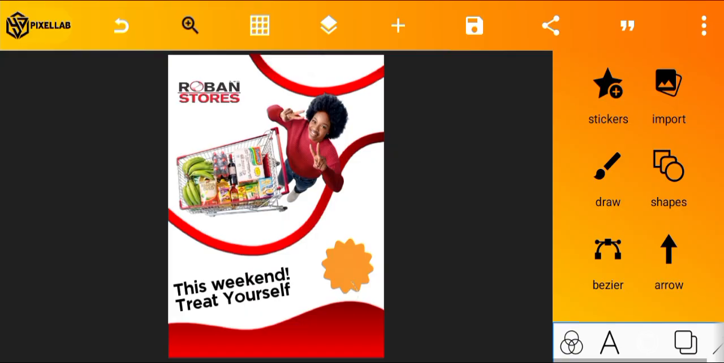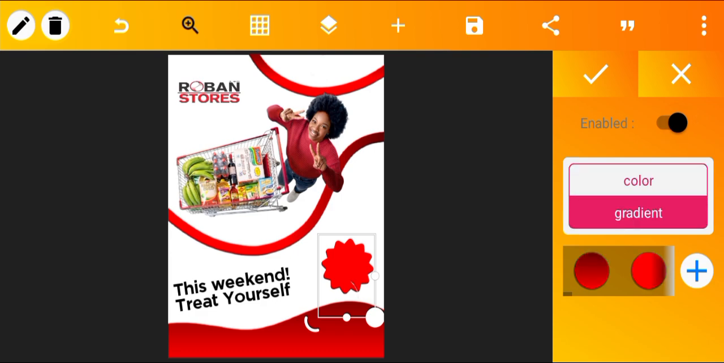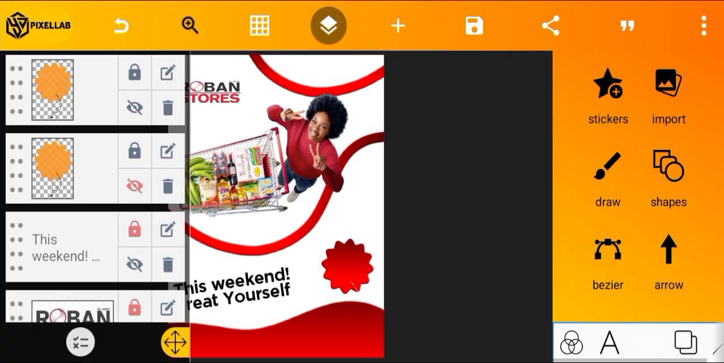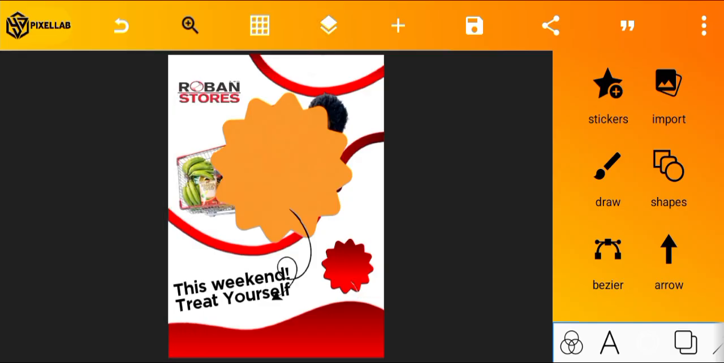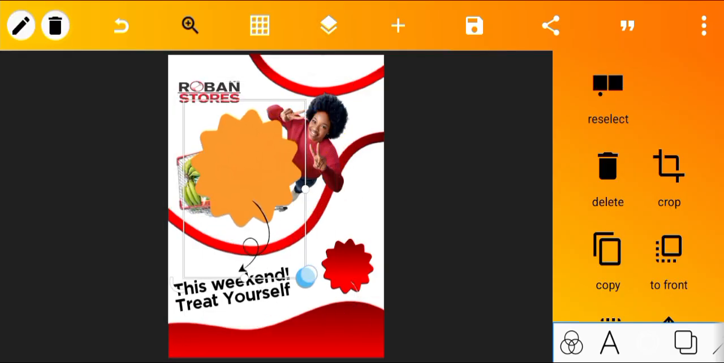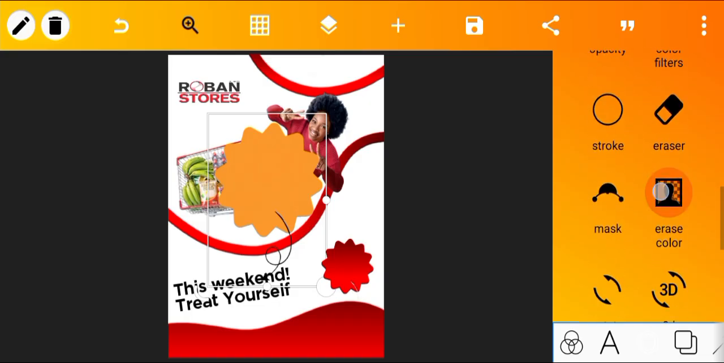So after erasing the black color, I'm now going to change the text color to one of the gradients we are working with. Okay, so this is the particular gradient we are using. Then I'm going to lock it up. Then I'm going to unlock this second layer. Then I'm going to still erase the color for this second layer. This time around, I'm going to erase the orange color.